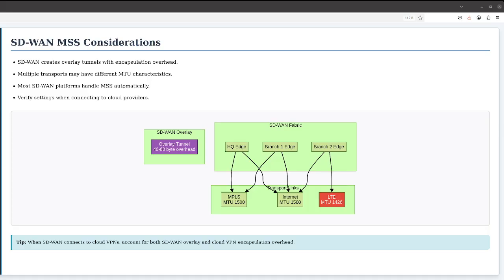The SD-WAN overlay tunnel is where encapsulation occurs. Most SD-WAN solutions use proprietary or standard tunnel protocols like IPsec, GRE, or VXLAN to create the overlay. This encapsulation adds 40 to 80 bytes of overhead depending on the specific implementation.